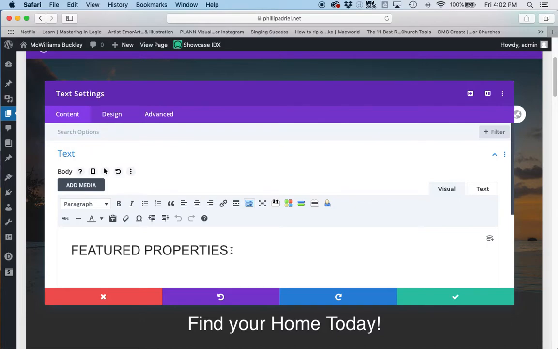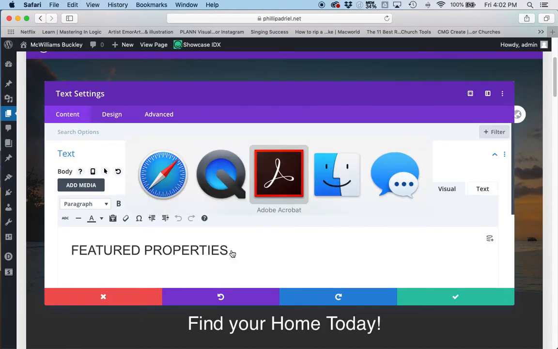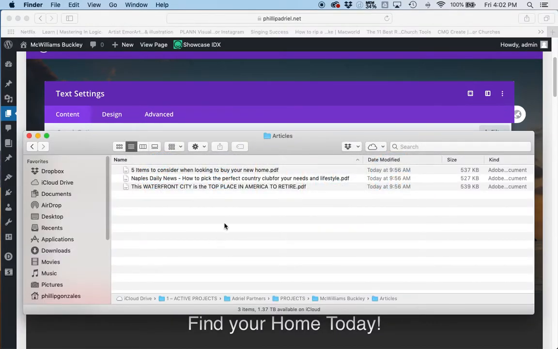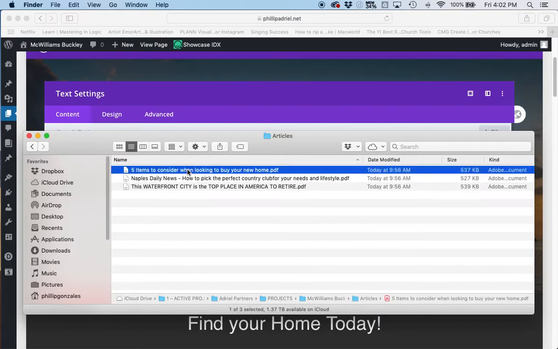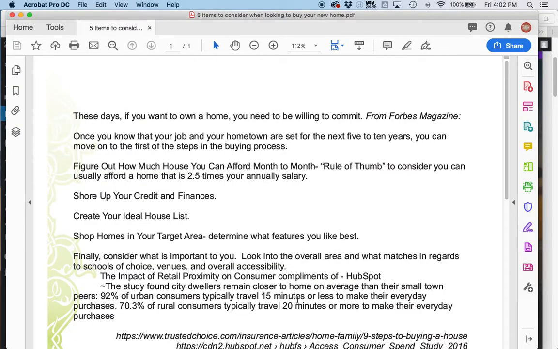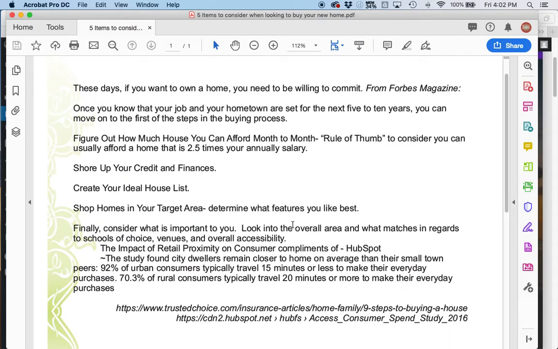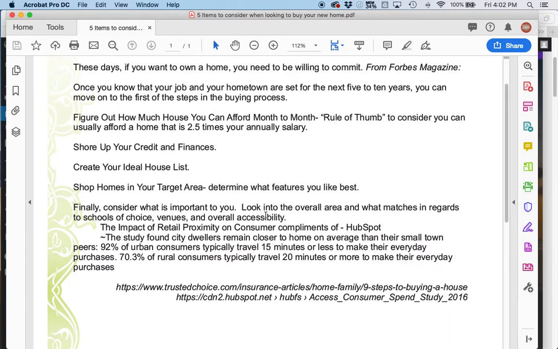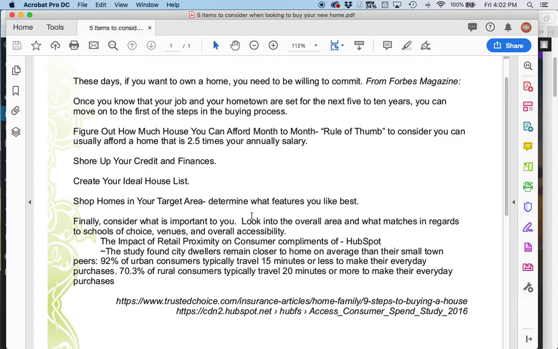Now, the article that we are going to use is called 5 Items to Consider When Looking to Buy Your New Home. I have a PDF document here that I'm going to open up, and this is the content that we're going to put into the page. Now notice this is a page. It is going to be up all the time. It's linkable directly in the main navigation. We'll show you how to do a blog post, probably in a separate video, now that I think about it.